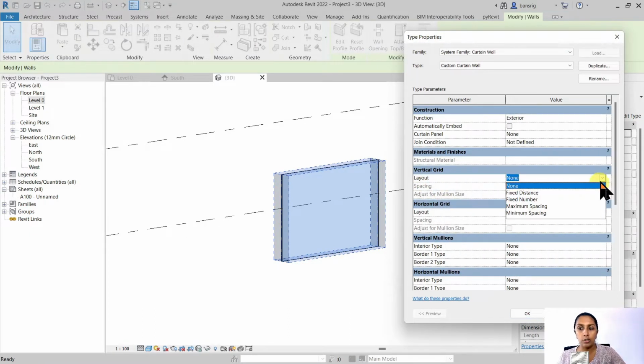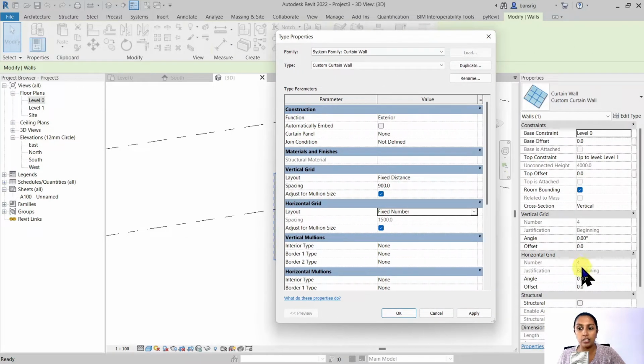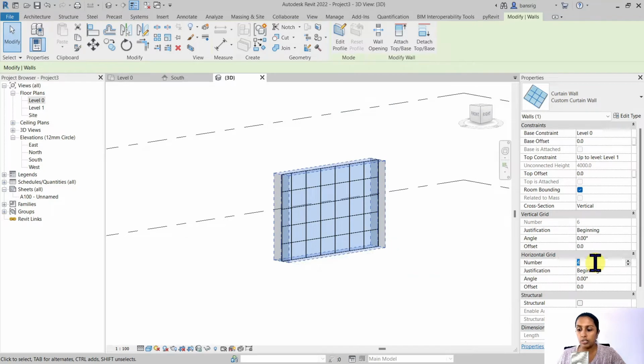There are 4 layout rules available to us: fixed distance, fixed number, maximum and minimum spacing. Let's start with fixed distance here. I'm going to choose about 900 millimeter spacing for the fixed distance vertical grids. Let's try a different rule for the horizontal grid. Let's say fixed number here. The actual number of divisions for the horizontal grids needs to be added in the instance properties. So I'm going to say OK to this and choose 3 horizontal grids for this wall.